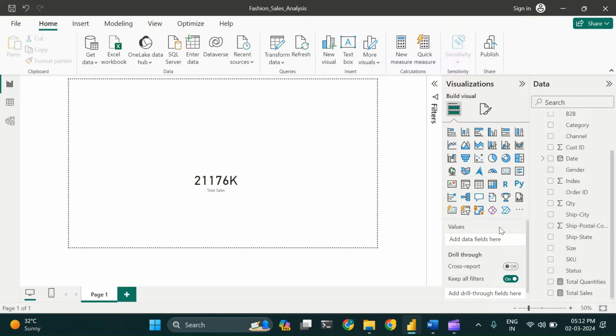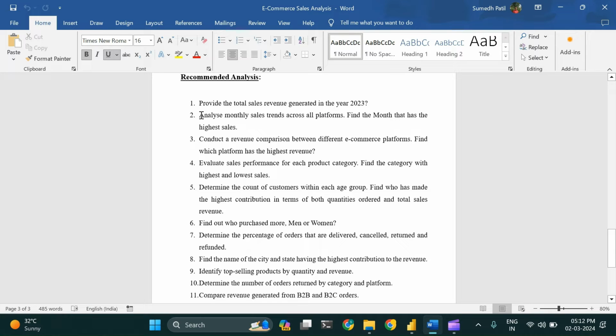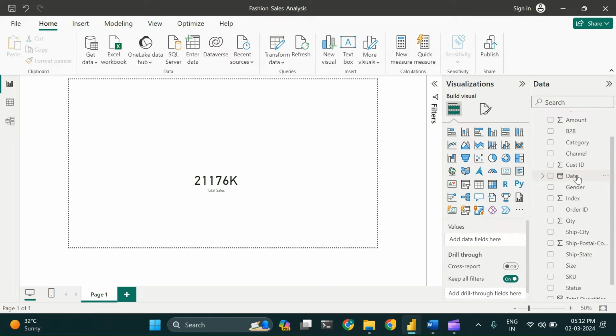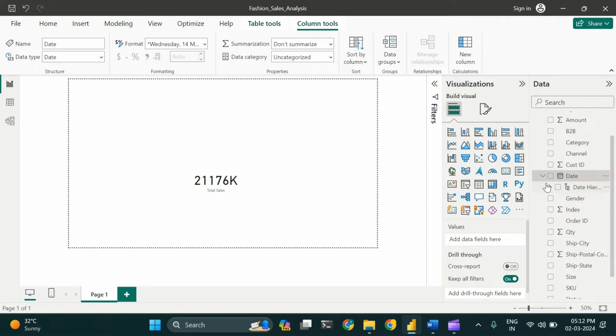Now we are going to see the second question, which is we have to analyze the monthly sale trends across all platforms. We have to find the month that has the highest sales. We have to look into the sales per month. For that, we are going to make use of the date hierarchy which is already created with the help of Power BI. The hierarchy basically consists of elements like year, quarter, month and day. We are going to consider only month.